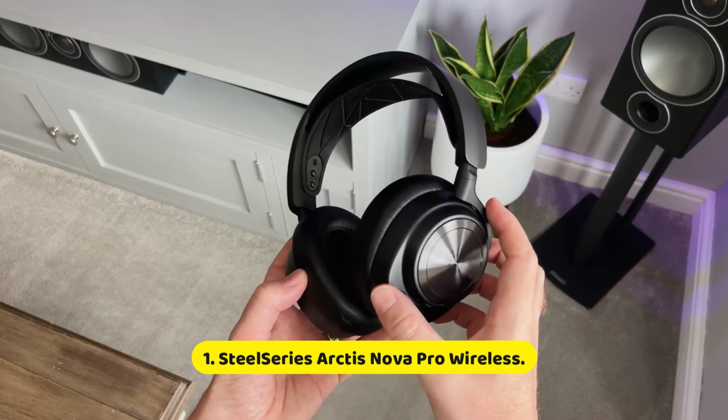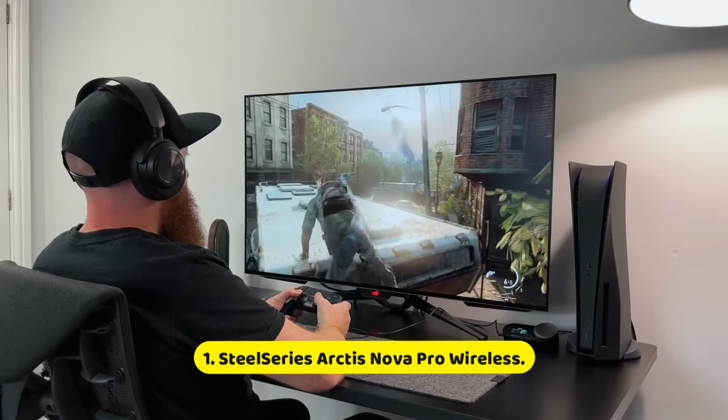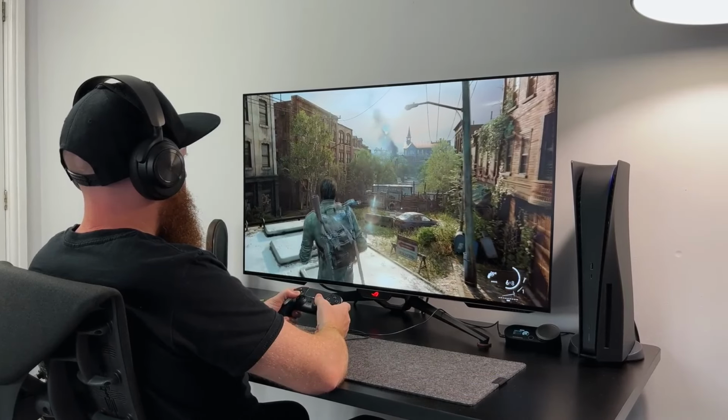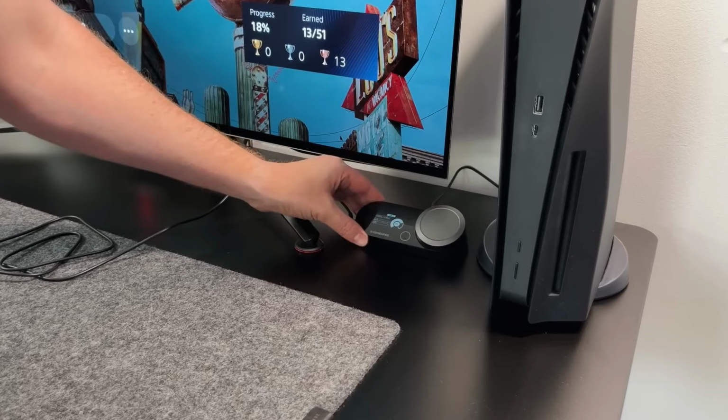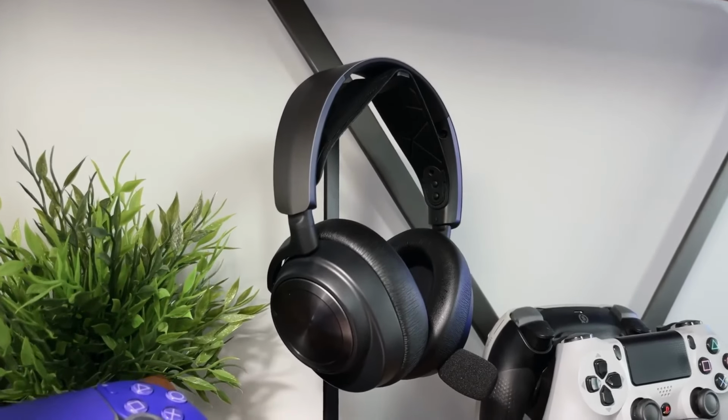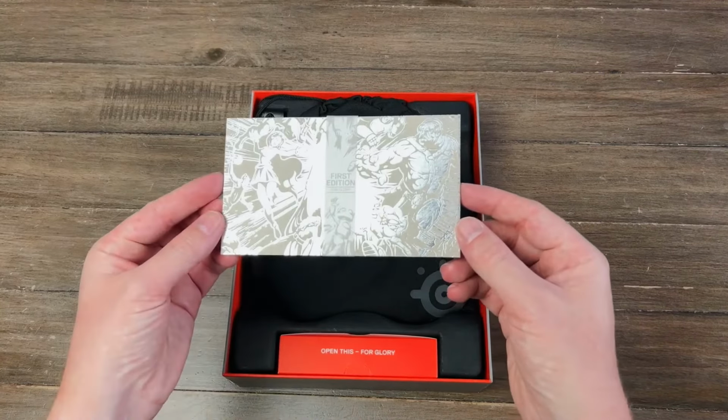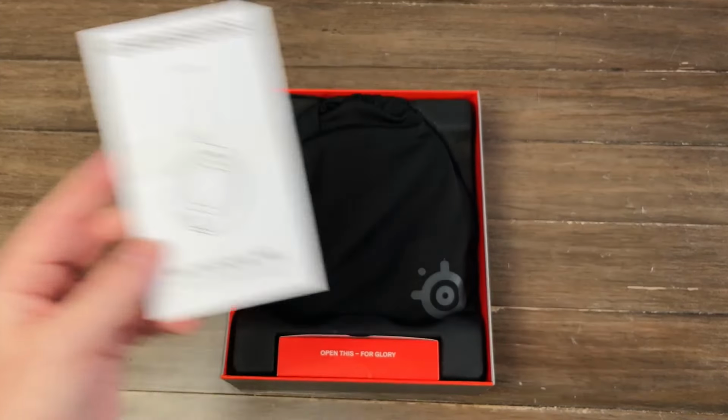1. SteelSeries Arctis Nova Pro Wireless. The SteelSeries Arctis Nova Pro Wireless is a go-to for anyone looking to invest in a high-end audio system packed with additional extras. It's not just the best wireless gaming headset we've tested, but it's the best set of cups we've ever had on the test bench.